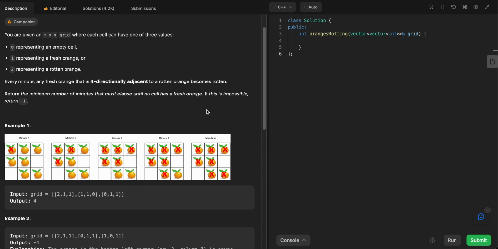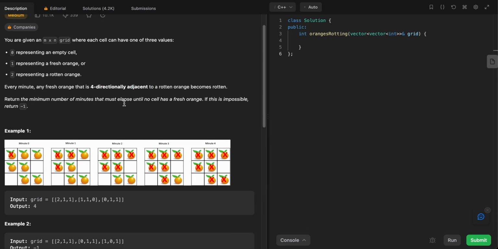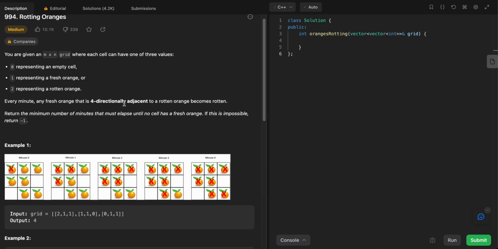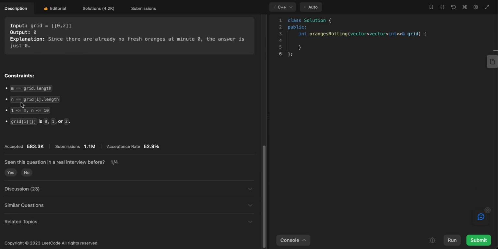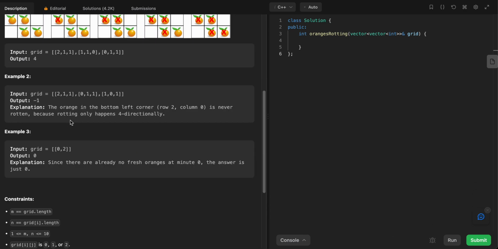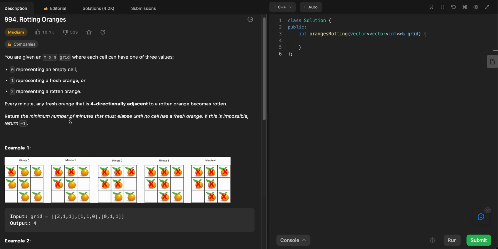I think we need to find the minimum amount of time in which all the oranges, if possible, become rotten, through directionally adjacent cells. Okay, so we can have more than one rotten orange in the beginning. Let's have all the rotten oranges.